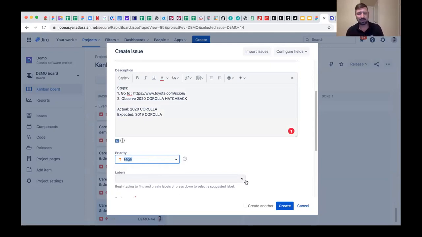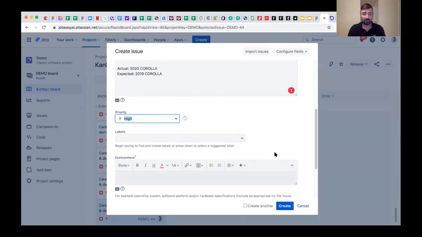Let's say that it will be a high priority because we care about our customers and we want to make sure that we provide them the right information. Labels, it's not mandatory. It's something that you can write or you cannot.